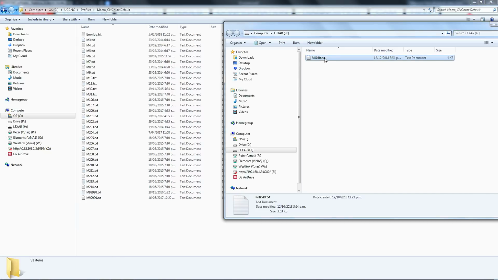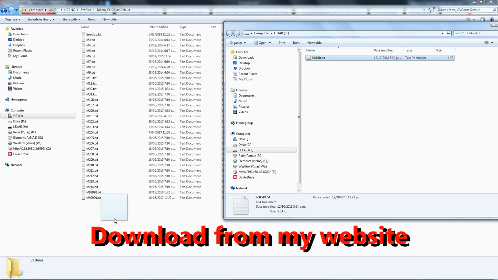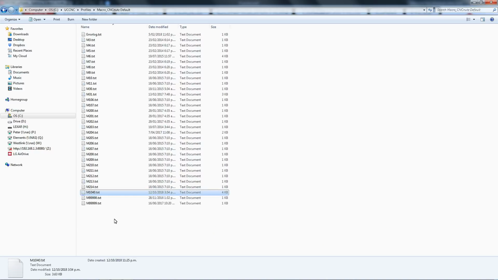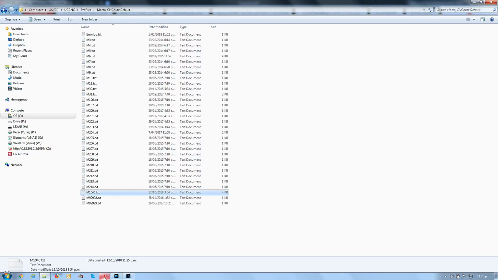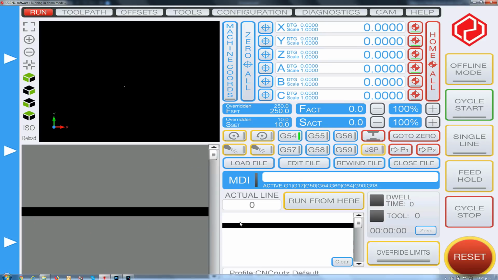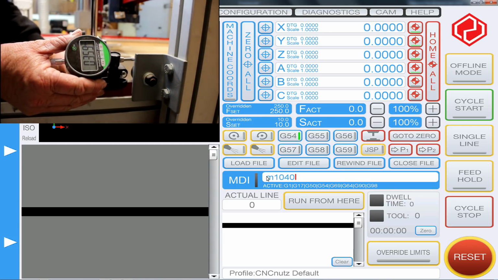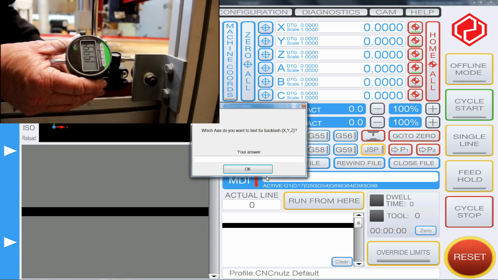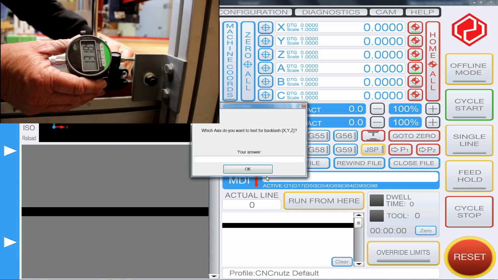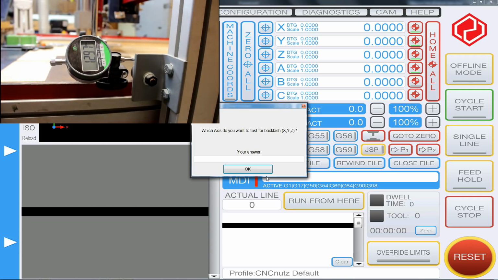Simply download the macro M1040 and drag it into the folder. You've now installed it and it's ready to run. So here we have UCCNC open. To run the macro, all we have to do is type in its name, so M1040, and hit enter. That brings up a box. Which axis do you want to test for backlash? X, Y or Z? I'm going to put in the Y axis.